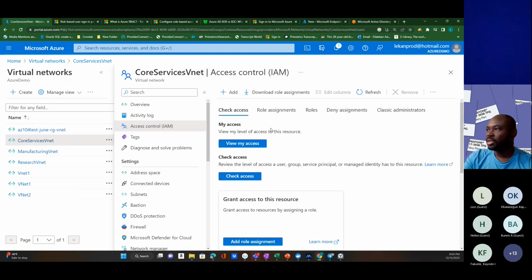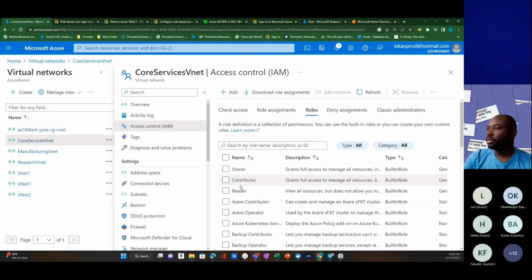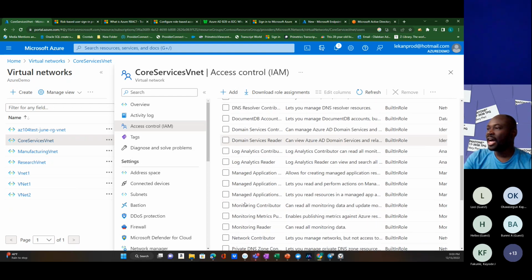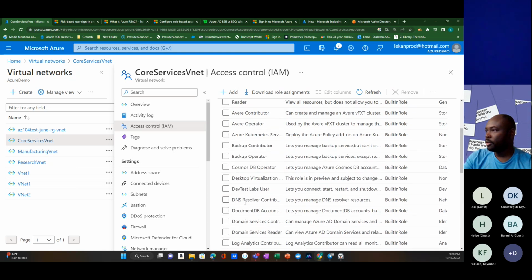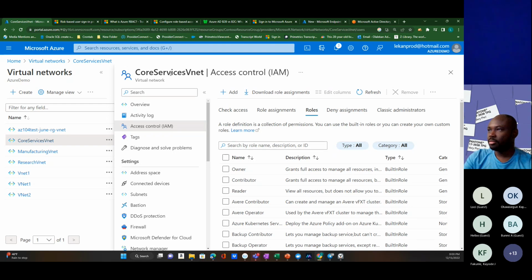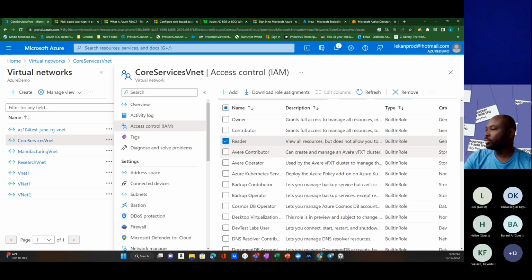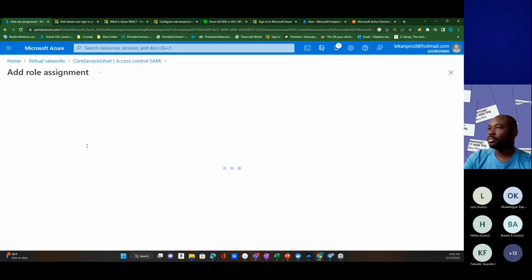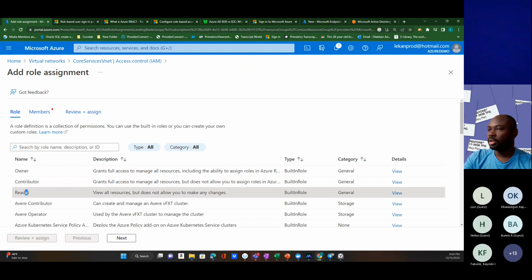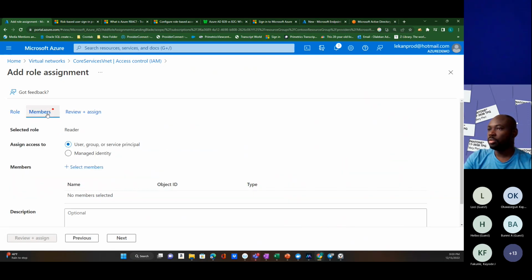Let's look at the roles. This is where we start talking about owner, contributor, reader. All these are role-based access control features. So on this resource, core services, I can grant a user, maybe let me grant somebody reader. Okay, reader, add role assignment, reader to who?